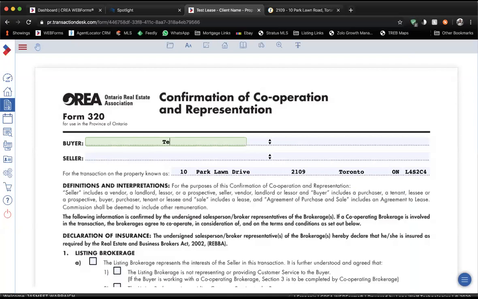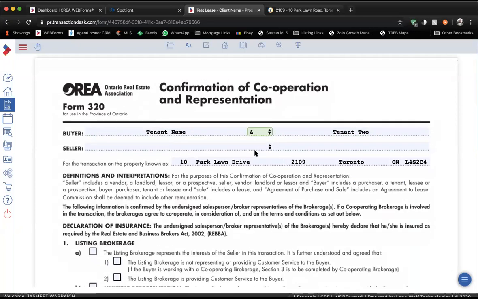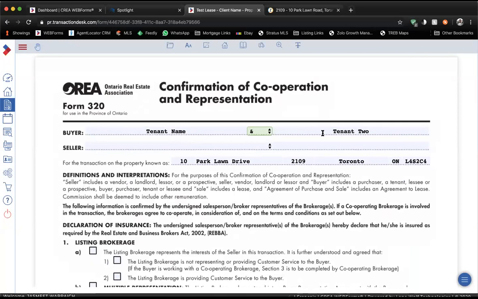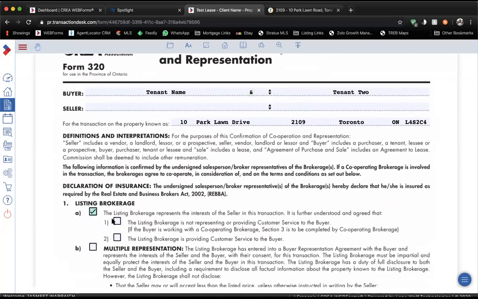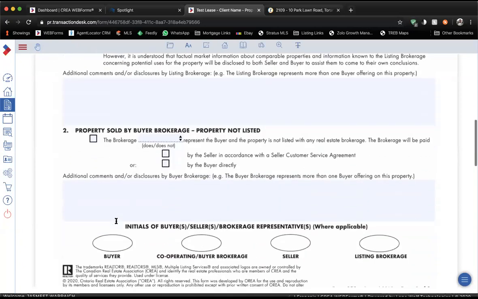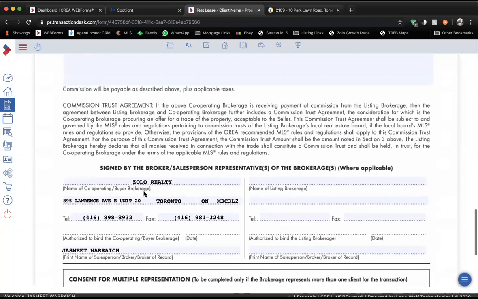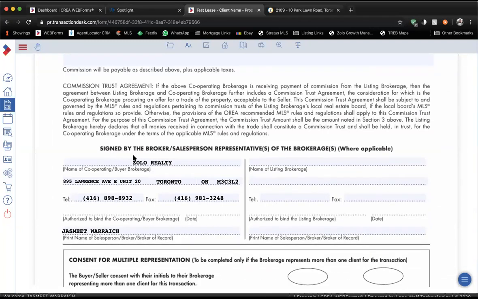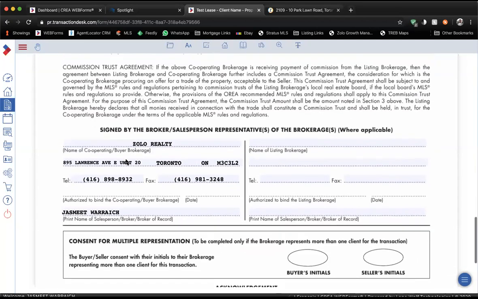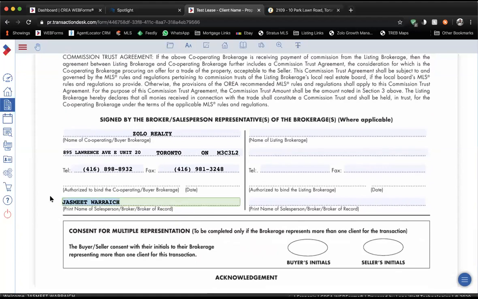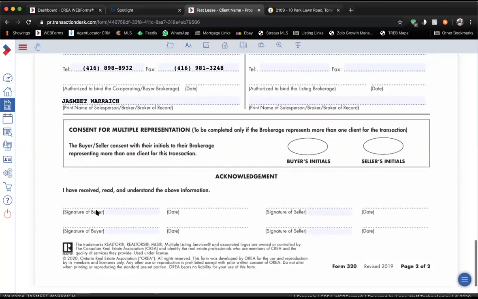Okay. So we have a tenant. We're going to enter tenant name here, tenant 2. So in this case, we're going to have 2 test tenants in this transaction. I've entered their names as buyer in this case. I'm going to go through, select some dummy information for this transaction. And you'll see that your information, meaning the cooperating brokerage information, is auto-populated. So in this case, I'm working as Jasmeet, so his name is chosen here.